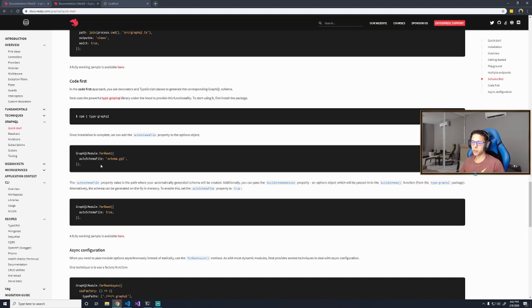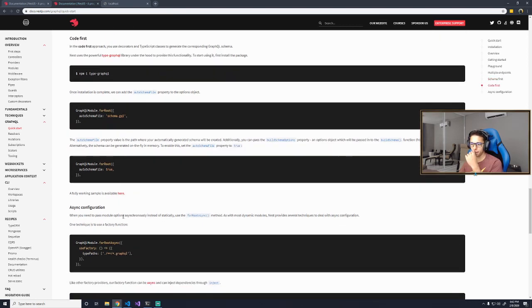Alright, auto schema file, schema.gql. The auto schema file property value is a path where your automatically generated schema will be created. Additionally, you can pass the build schema options property, an options object that should be passed into the build schema function from the type GraphQL package. Alternatively, the schema can be generated on the fly in memory. Yeah, I'm just going to do schema.gql because I don't want it to happen on the fly.